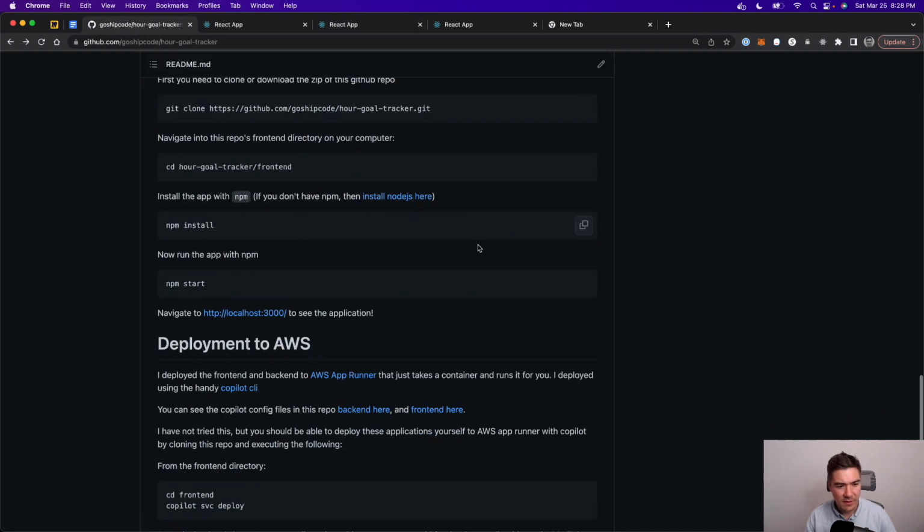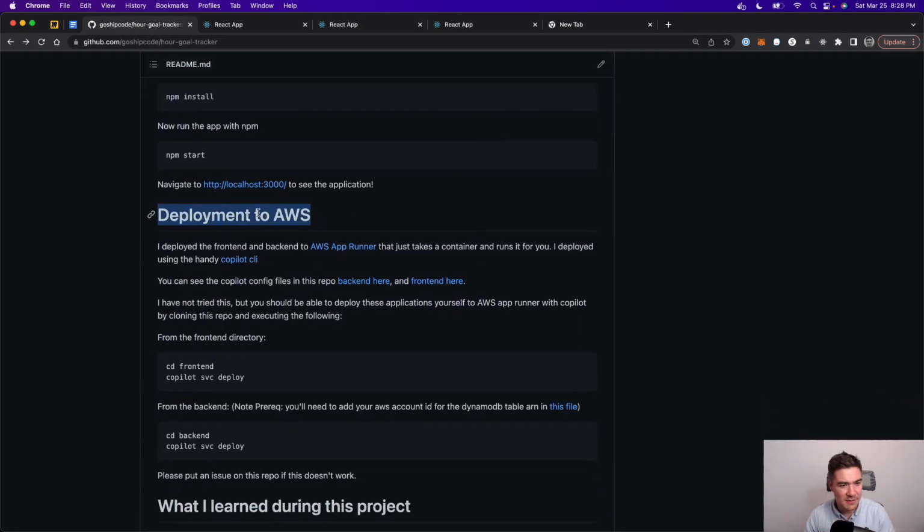So let me go over here. I can quickly explain this deployment to AWS. I have not tested this on another machine, so I'm not sure if it'll work. So let me know in the comments or issues. You can put an issue on this GitHub repo.